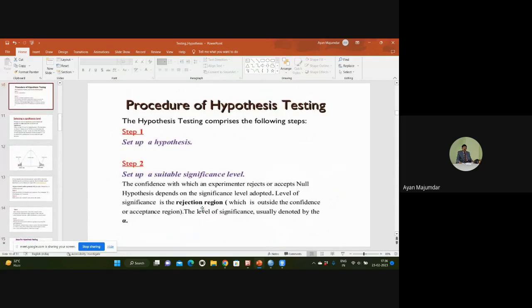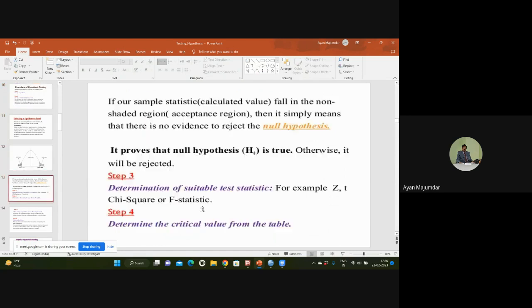Step 1, set up a hypothesis. Step 2, set up a suitable significance level. Step 3, determine a suitable test statistics.